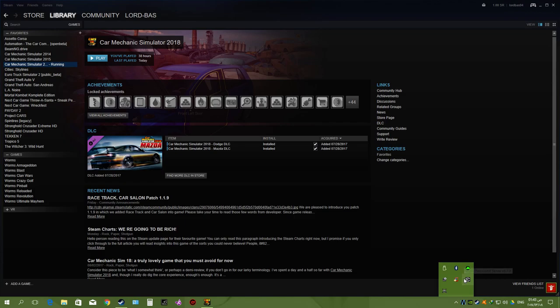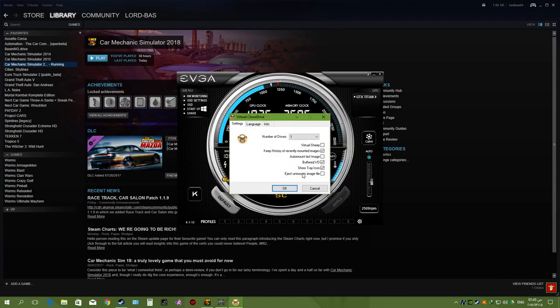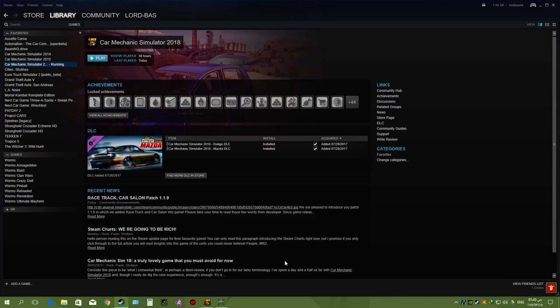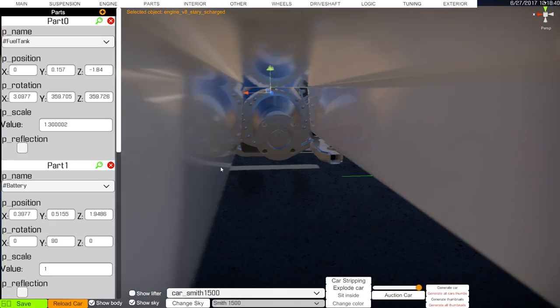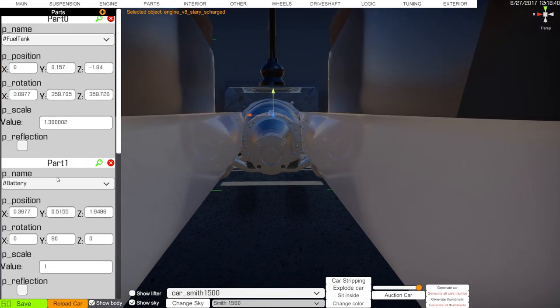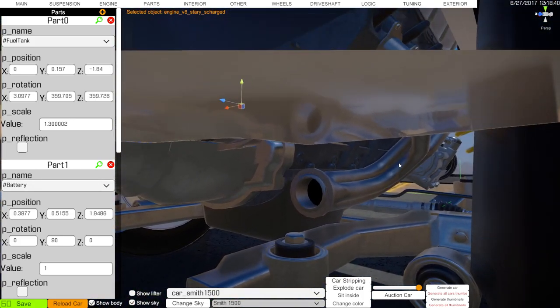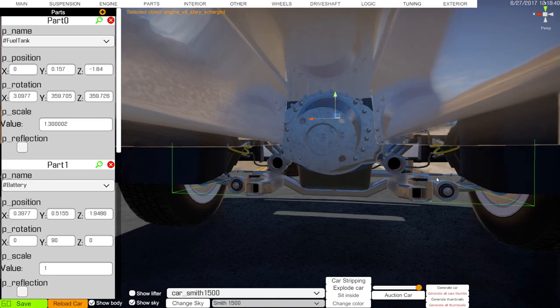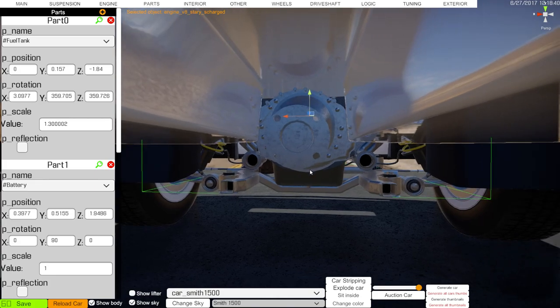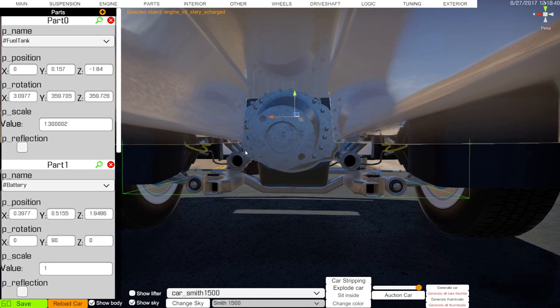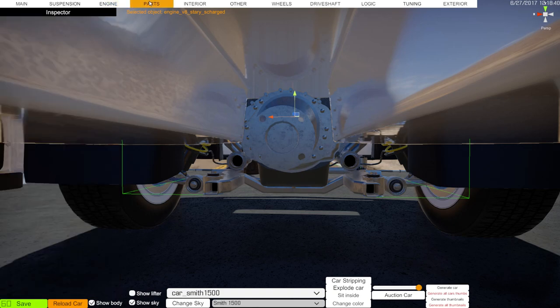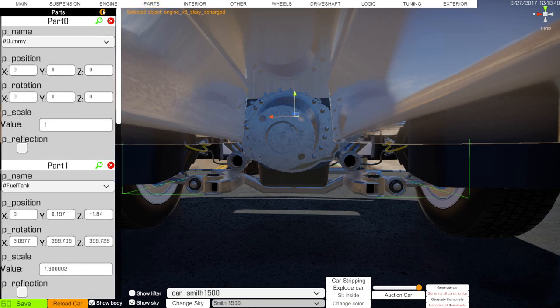I'm gonna open the EVGA Precision and disable this, the OSD. Yes, now we're good. Fuel tank is correctly positioned. The battery is correctly positioned. Now, yes, as you can see here, we have the headers perfectly lined in the bottom of the car, so we don't need a downpipe. Just bolt on the exhaust directly to them and good to go. Why do I need a downpipe? They are already down. So, parts, add a new part from here, from the golden plus sign on the top.